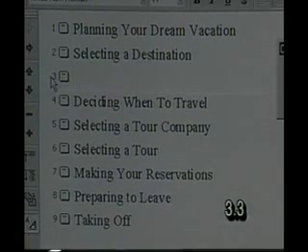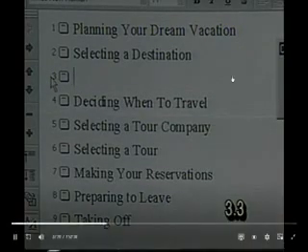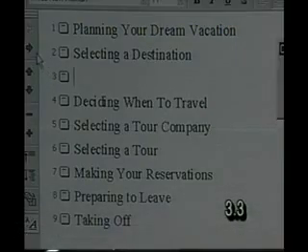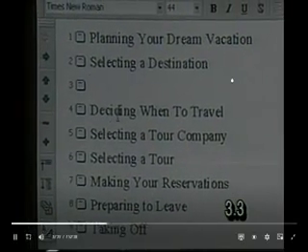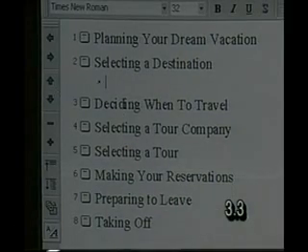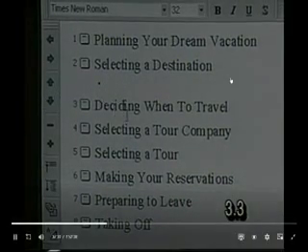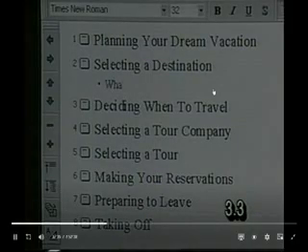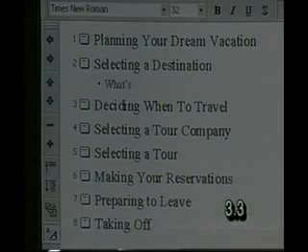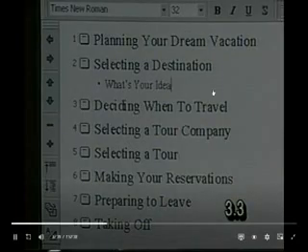What I want to do is demote this item. There are 2 ways that I can demote this item so that it becomes a subtopic. I can click right here on the demote button, or I can hit the tab key on my keyboard. Either one will demote the item so that it becomes a subtopic. Now I can type in the subtopic. What's your idea of a good time?